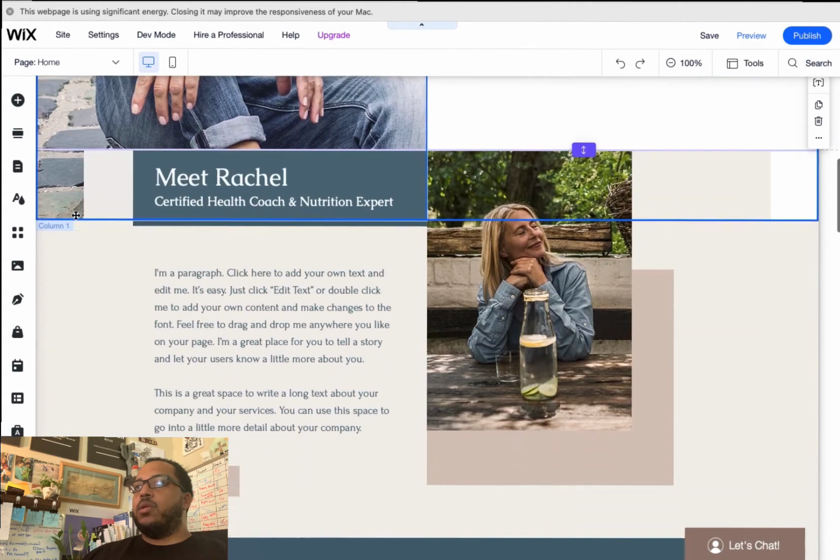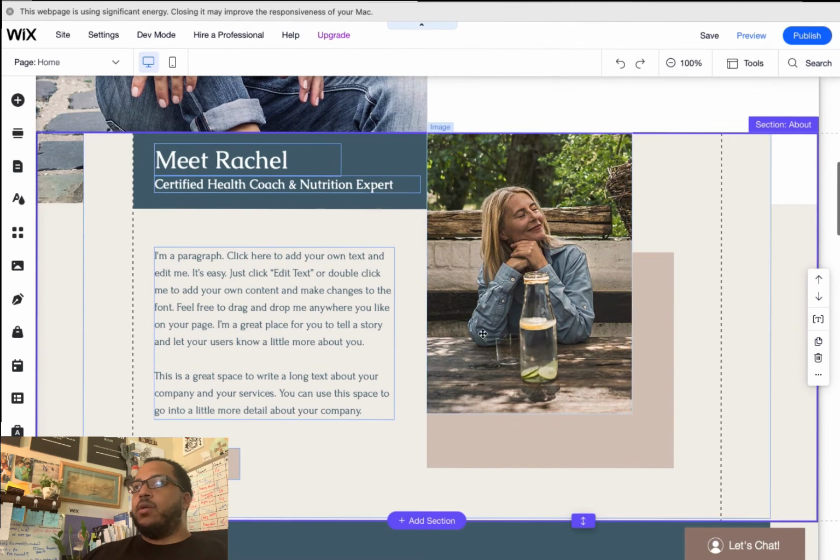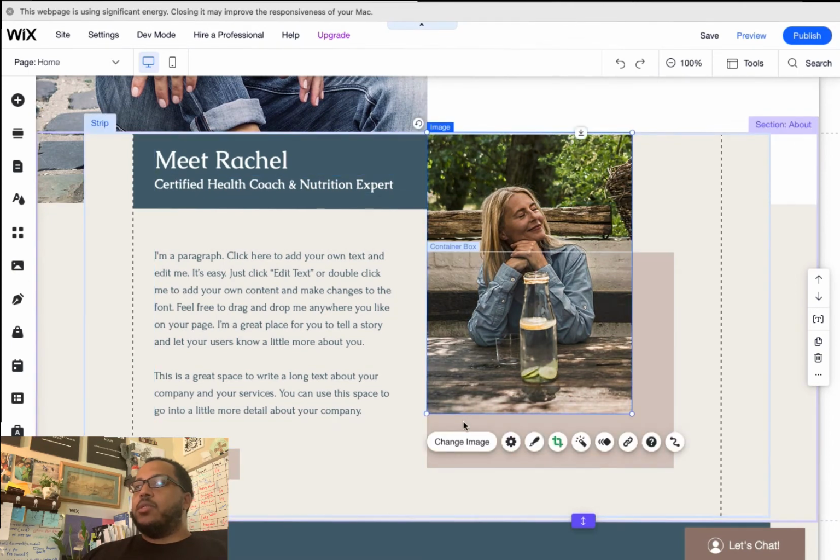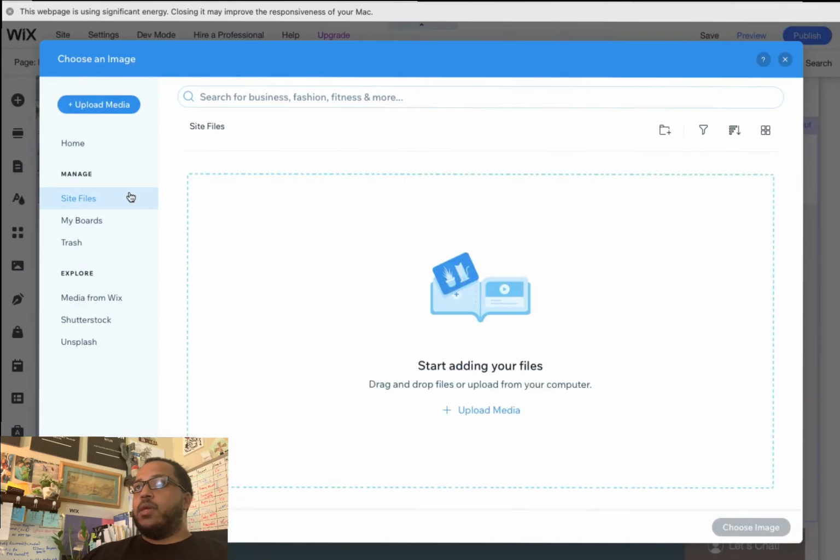Let's go to another one. We're going to hover over here. Once we click the image, it will say change image, and we're just going to click it. Site files. Now, if we have a custom image that we have on our computer, we would go to site files and upload the media, or you can pull up your image library on your computer somewhere and drag it into here and let it go, and it will load.